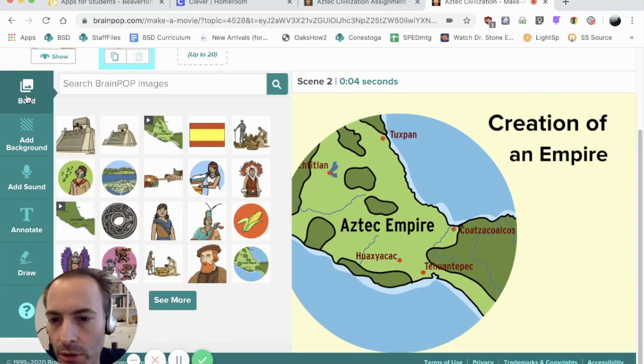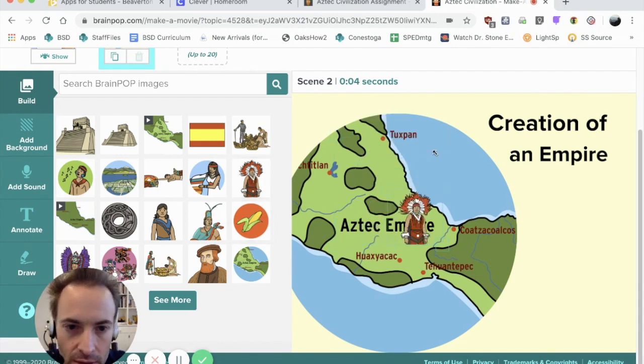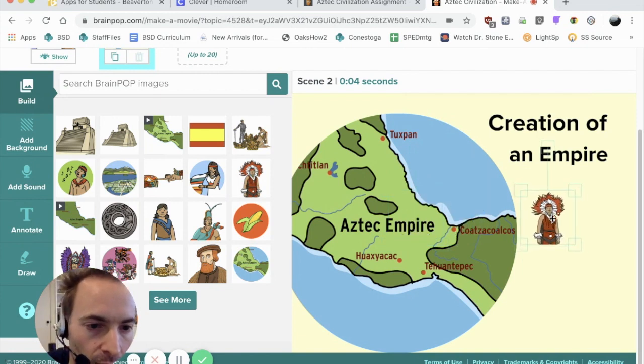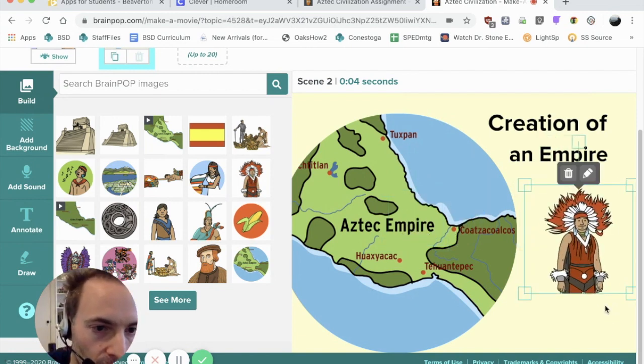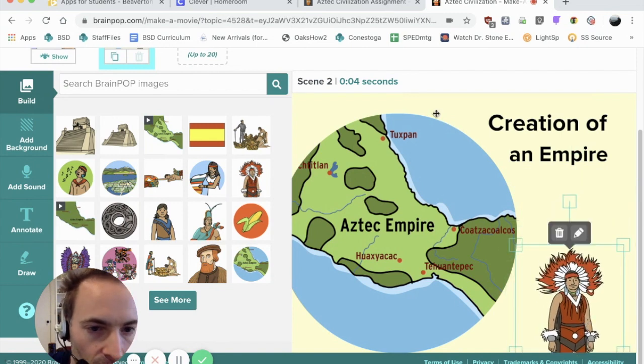I can also add more pictures to this. So what do I want to add? Maybe I want to add the chief. Yeah, I want to add the chief to it. I can flip him over. I can make him a little bit bigger. Doesn't matter. Maybe I want to put him down here. He's an Aztec chief. There we go.